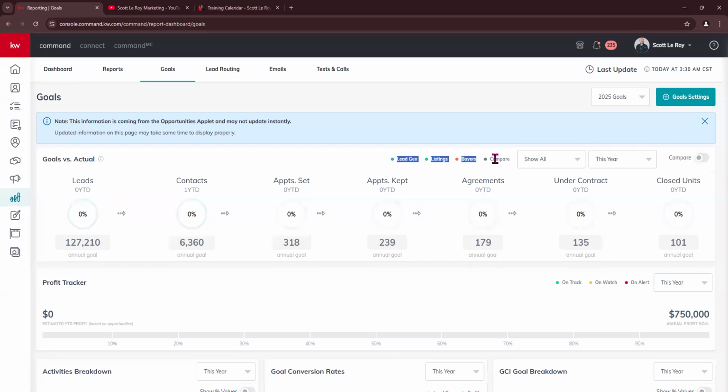Now you'll have some color coding up here. So if you see anything that is this bluish green color, it's going to be lead gen. The teal is going to be listings. You're going to have orange for buyers, and then there's gray for compare. Now, next to that, we can do show all. If you just want to get an idea of where you are with listings, or if you just want to take a look at your buyers, you can come in here and select these. It will break down these numbers, again, how you set them to show those pieces of information. You can also do just this month or this year again. So that is an option as well.